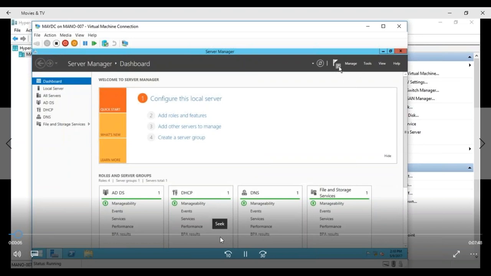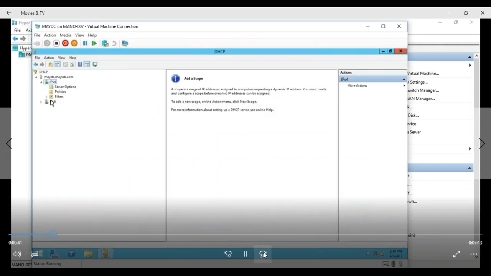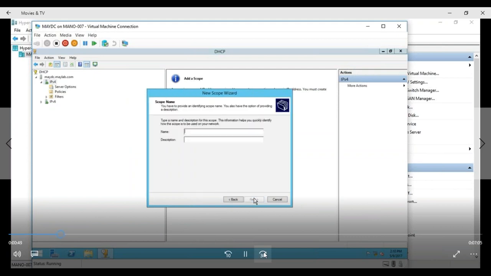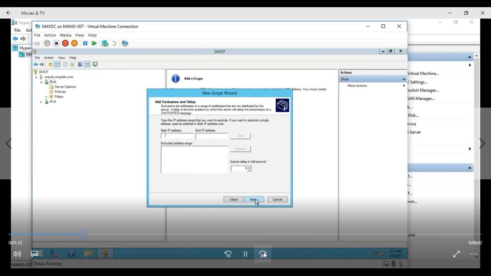So once that is done, I went to the DHCP management console and created a new scope. Name it as primary scope or anything you wish. I'll give the IP addresses from 192.168.12.1 to 12.10, so that's some 10 IP addresses. And I'll make sure that our two servers, SCCM and DC, 12.1 and 12.2, are excluded from this pool.